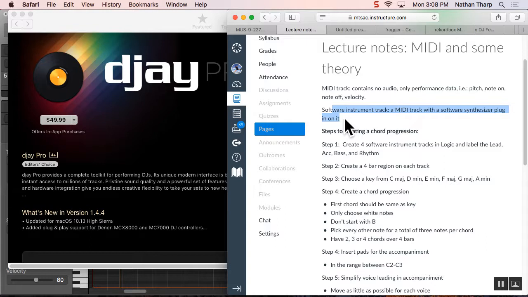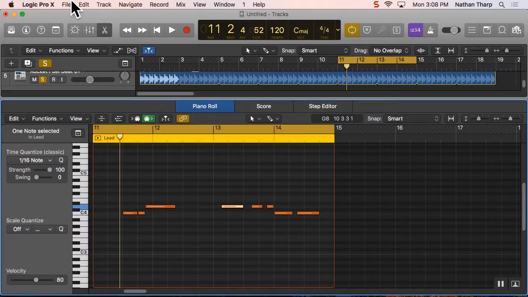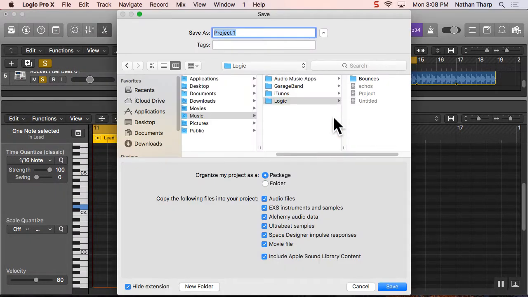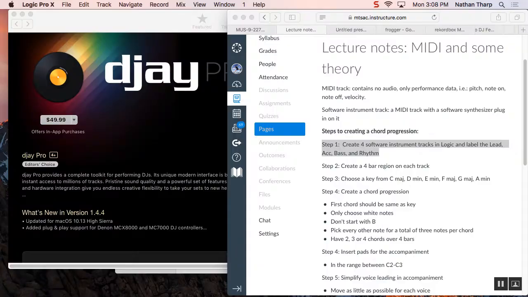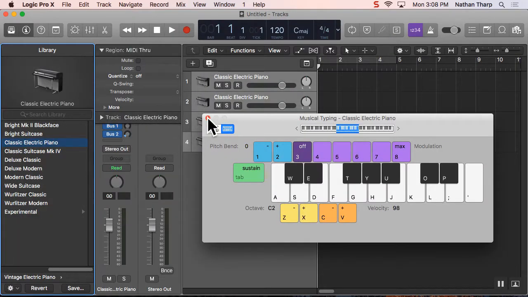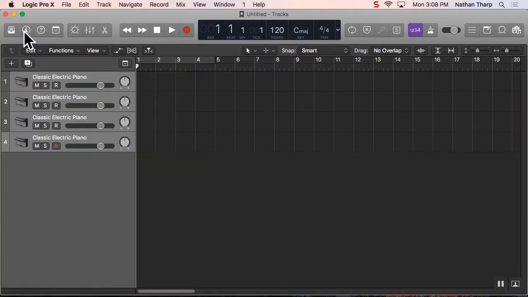Okay. So we're going to create 4 software instrument tracks in Logic and label them lead, accompaniment, bass, and rhythm. I'm going to show you how to do that, or you can start doing it. I'd like you to create a new session. I'll save my old one as untitled. Create a new session right here. Click Software Instrument. Make sure the instrument is the default patch right here. And then 4 of them.